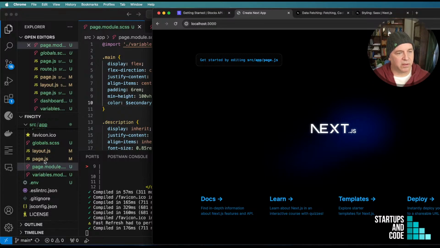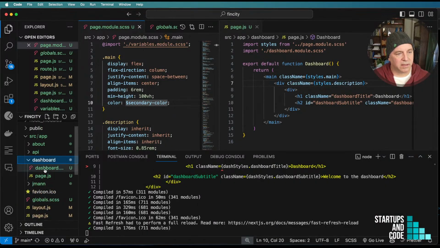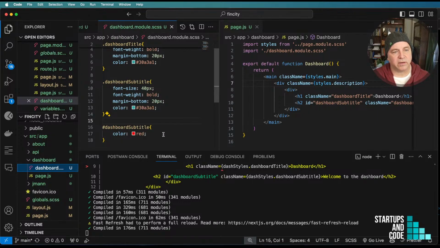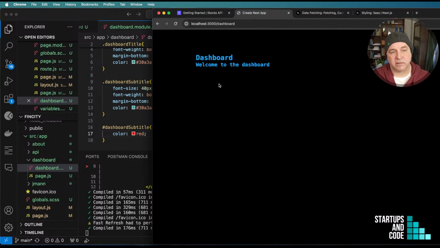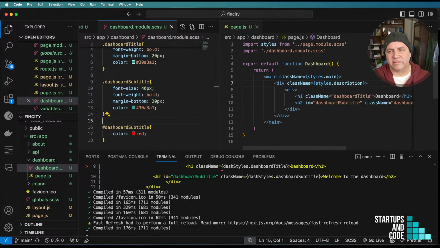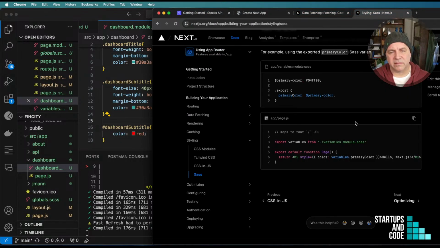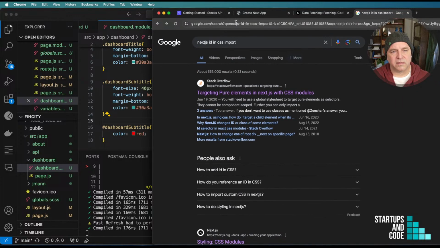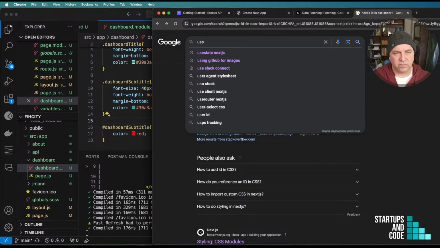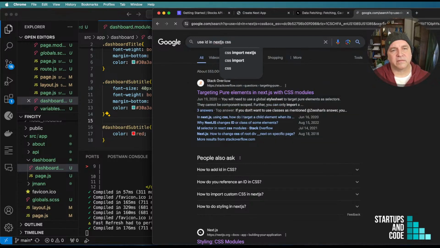But I want to figure out why I can't do an ID, which is a little frightening. So let's go back to dashboard. Great. And it's inheriting from the global, which is great. So why can't I use ID in Next.js CSS?